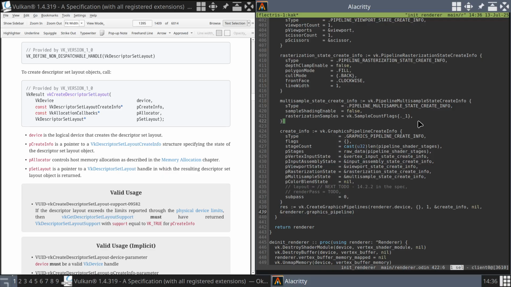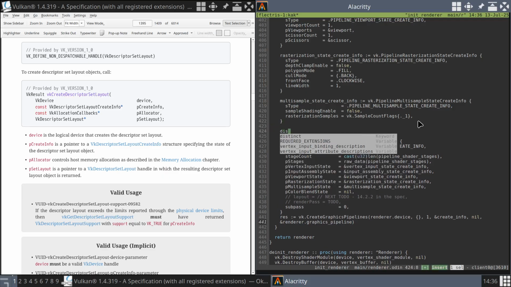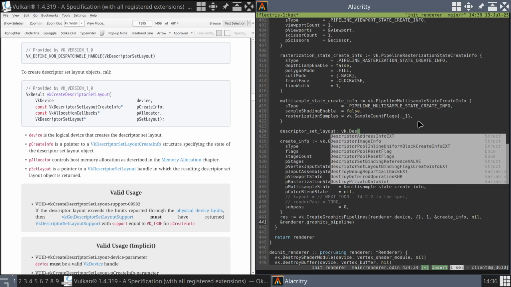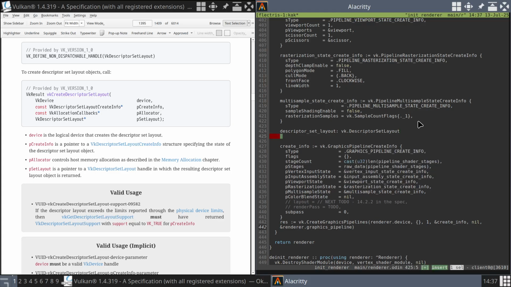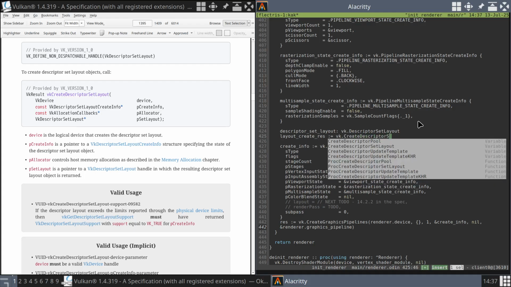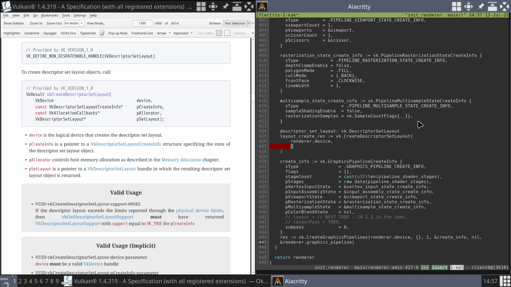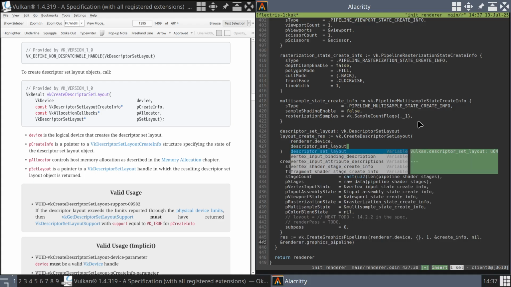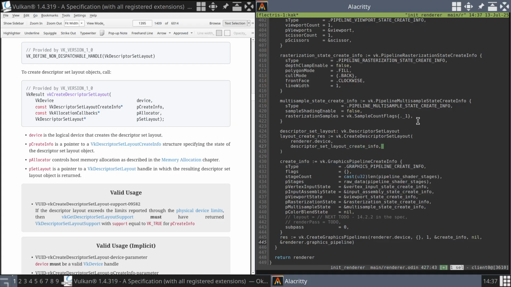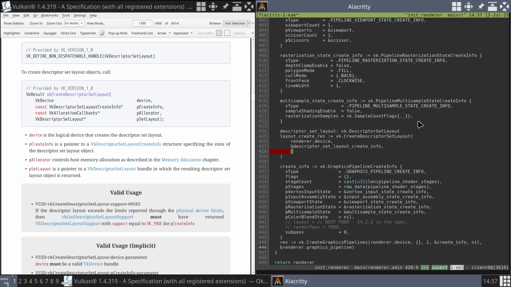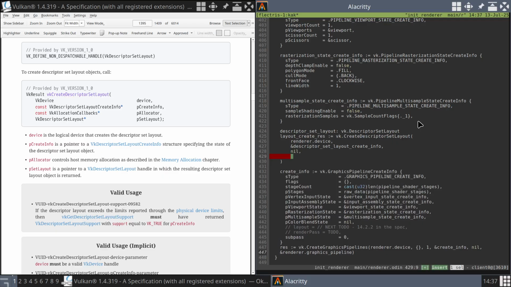It can fail, so I guess let's put this in here. So let's say descriptor set layout will be a VK descriptor set layout. Layout create res will be VK create descriptor set layout for renderer dot device, descriptor set layout create info. That will need to be a pointer to that. We don't have an allocator, and we want to set it into there. Oops. So that doesn't exist yet.